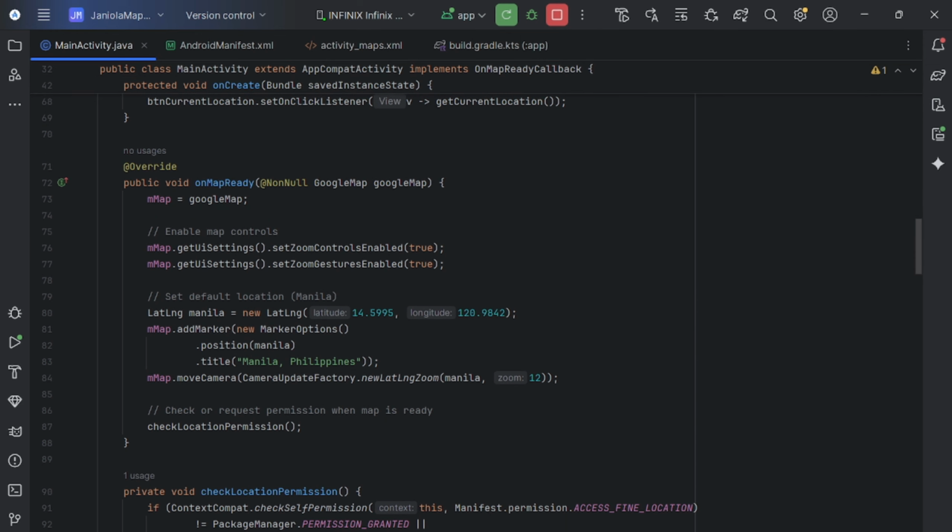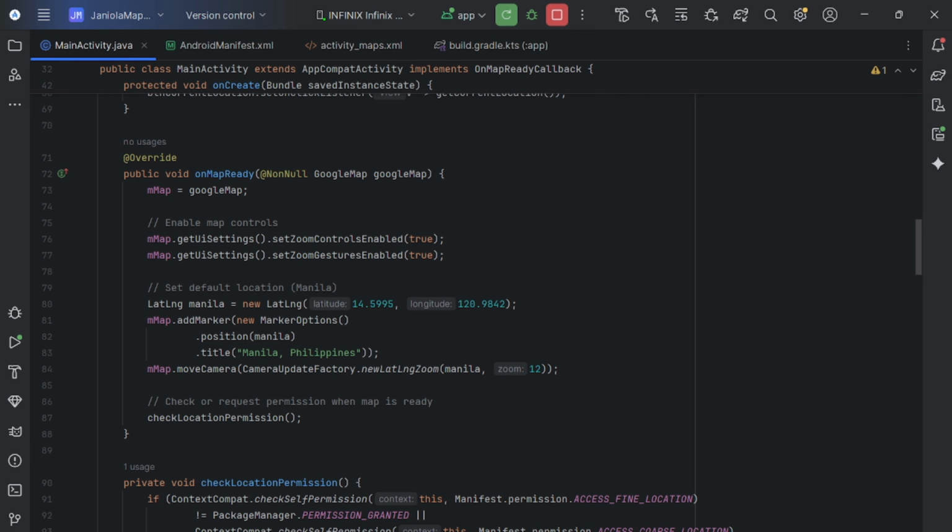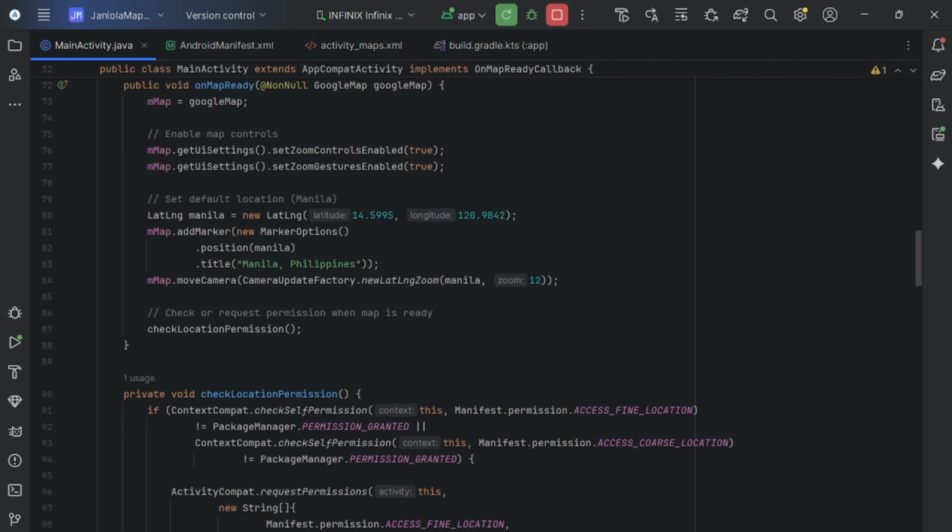Anyway, Fused Location Provider Client is a Google API that combines data from GPS, Wi-Fi, and cell towers to get the best and most efficient location. It's preferred because it saves battery and gives more accurate results than using only GPS. Now let's go to number 4.